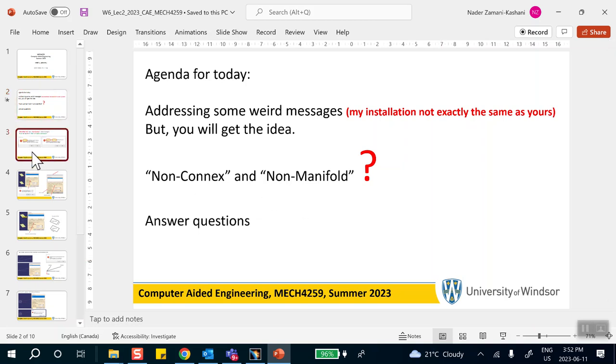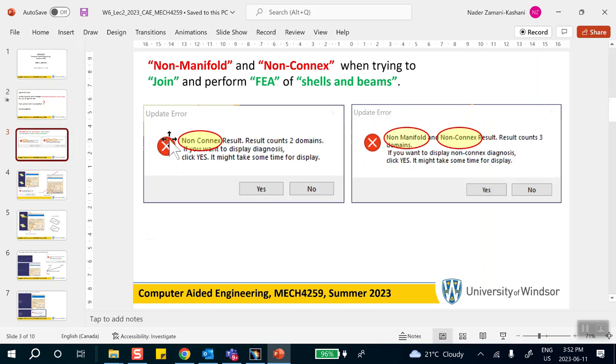So here are the two messages that I'm referring to. You may get an error message like that when you're trying to do finite elements on shells and beams. You may get this message or maybe both of these. Okay, and I'm trying to show you in the context of an example what you need to do.